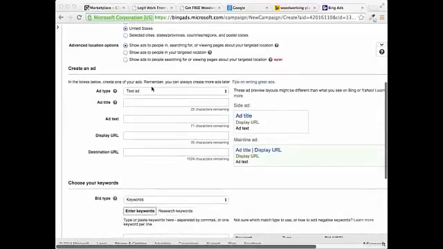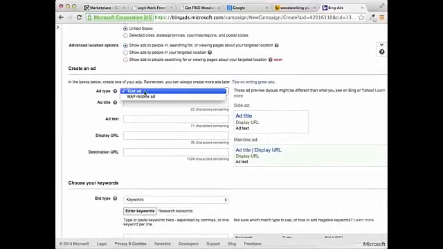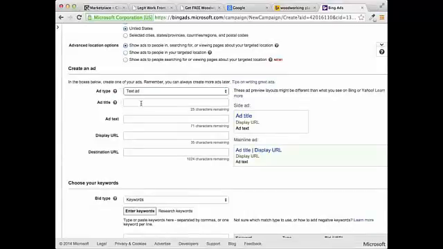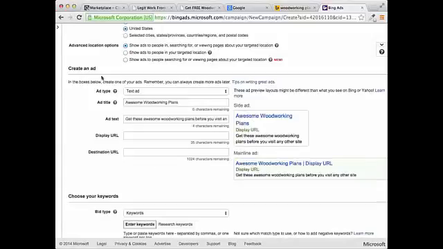Right here, you can see when we have the ad type, we're going to be choosing a text ad, not a mobile ad. And for our ad title, we'll go ahead, fill out the ad title, the ad text. And we'll go ahead and do that right now. So I've gone ahead, I have my ad title here, awesome woodworking plans, and then I have my ad text. Get these awesome woodworking plans before you visit any other site.